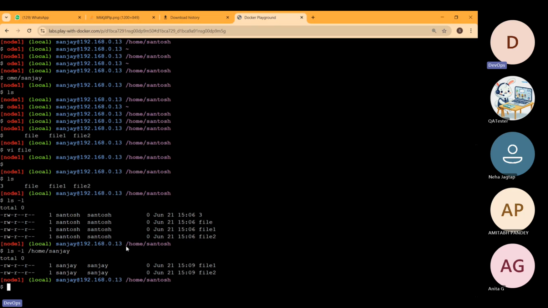So now you can see you are still at /home/Santosh, but you can read the files of this location. Here you can see Sanjay has also created two files, file 1 and file 2, and has set the same level of permission. So RW for Sanjay means read and write permission. Group members of Sanjay will have read permission, and others will have only read permission. So this is how permissions are set in Linux.